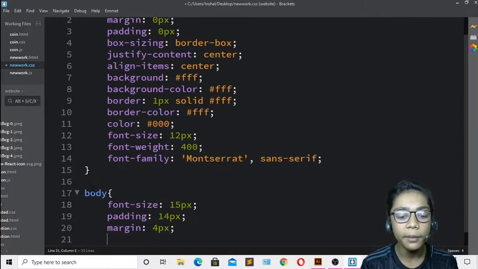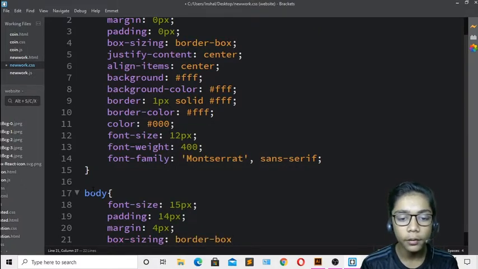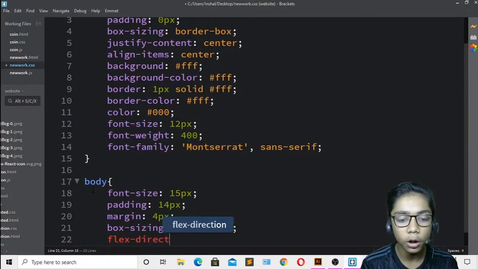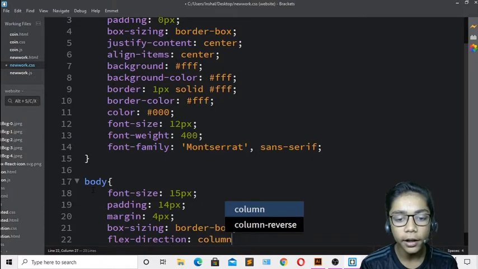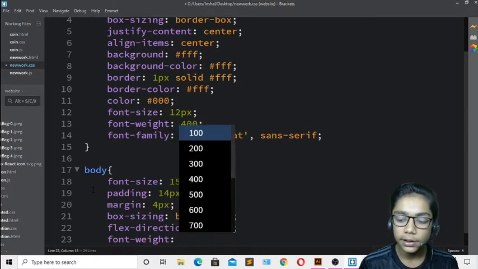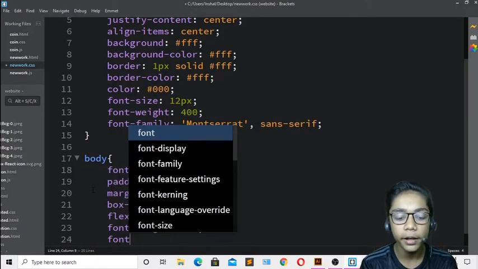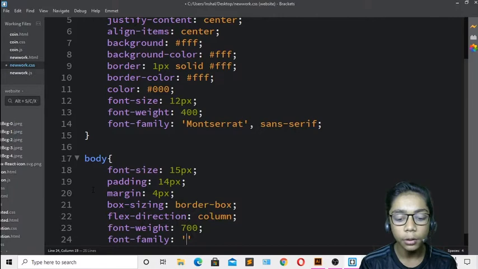Just when you have done that, come over here and write box sizing also, which should be border box, and over here you have to write flex direction, which should be column. And now just when you've done that, come over here and write font weight, which should be like 700, because I want my font weight to be darker in my body tag. So I will write the font family, which should be Open Sans. So I will define Open Sans. Now just when you've done that, you have to write comma and sans serif.